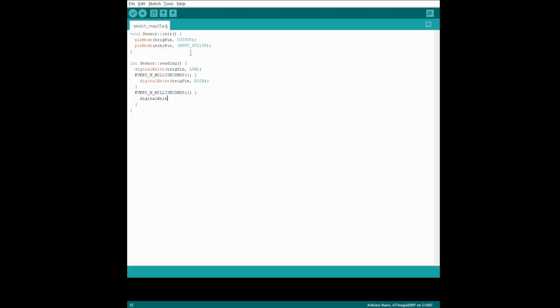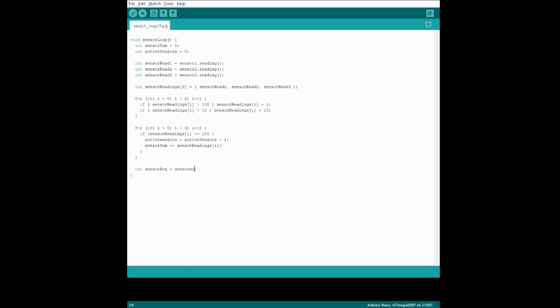Now, because the speed of sound in air is a known and largely consistent value, we can use this information to calculate the distance between the sensor and an object that's placed in front of it, assuming it's within the sensor's operating range. So these sensors have a minimum distance of 2 centimeters and a maximum distance of 4 meters. I averaged and smoothed the data from these 3 sensors to create a useful stream of data that could be used for some sort of control.